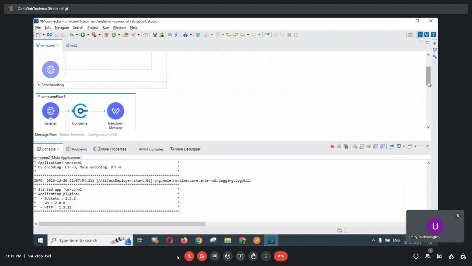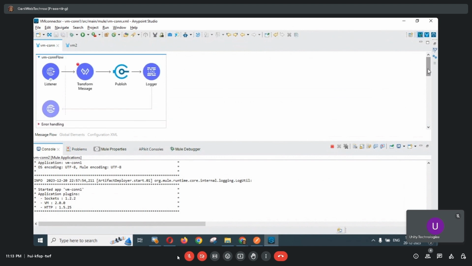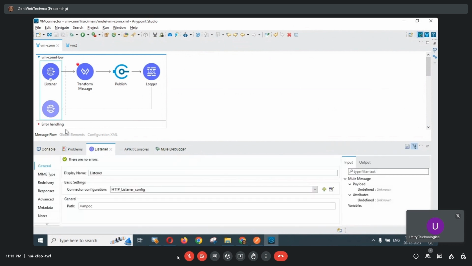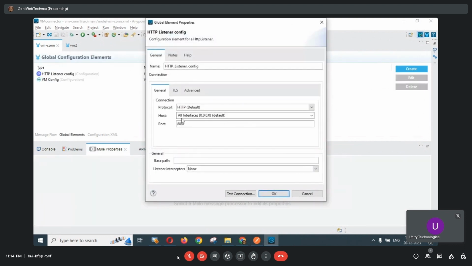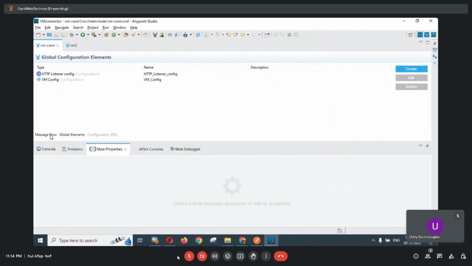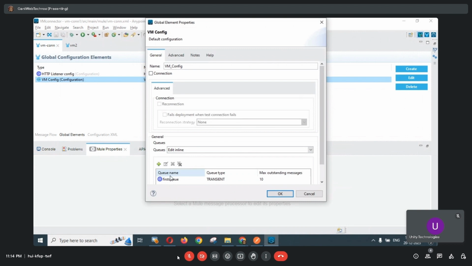So here I have given a small demo on this VM connector operation. First of all, I have taken a listener and I have given the configuration and the path name as VM POC. And here I have given the host and port, localhost and 8081 port. And in this VM connector configuration, I have added the queue name as first queue, queue type is transient, and max outstanding messages are 10.